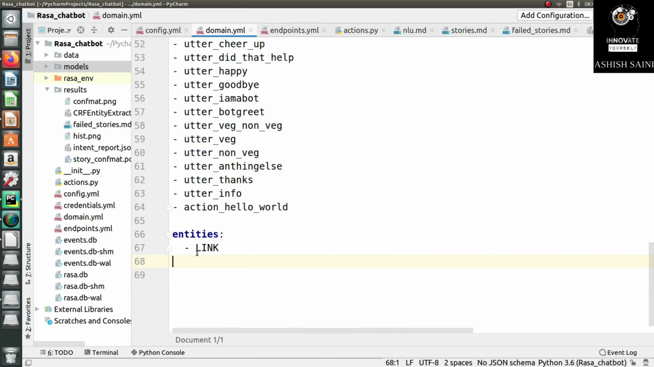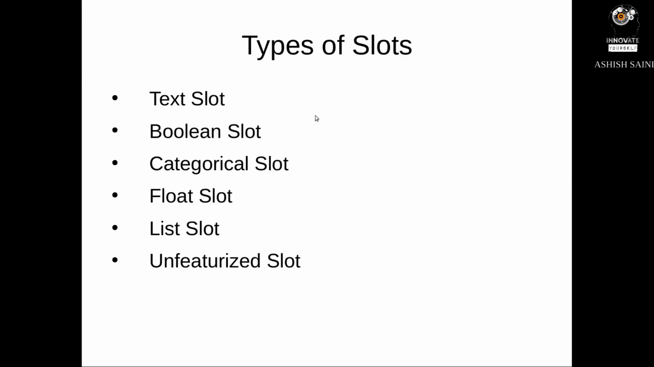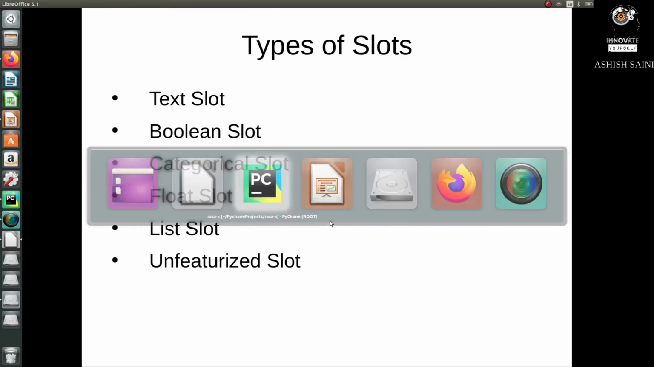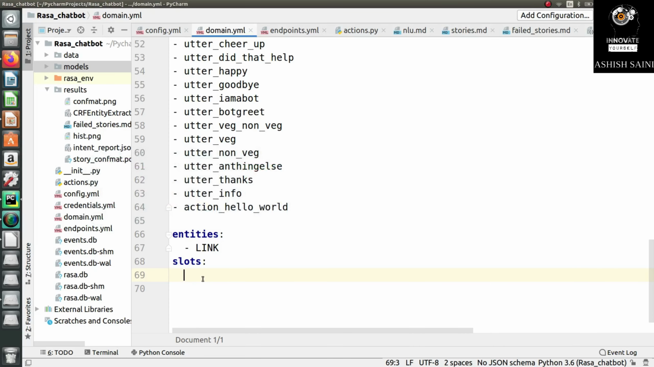Similarly, we have one more argument, and that argument is slots. Inside the slots you set what the slot name is which you are going to create, and what its type is. These are all the types which I was talking about. Now when I create a slot, first I will create a slot name. This is the slot name, because this is an entity name, and when I get this entity, I want to save the information about the link.